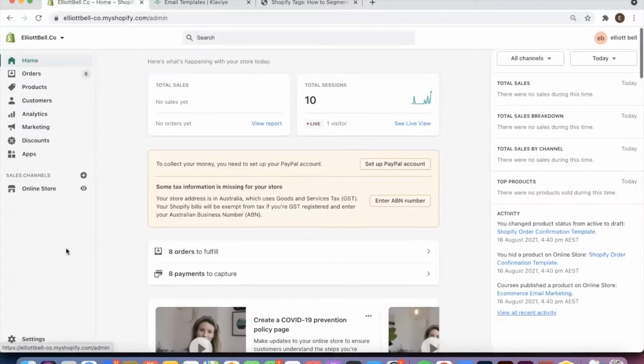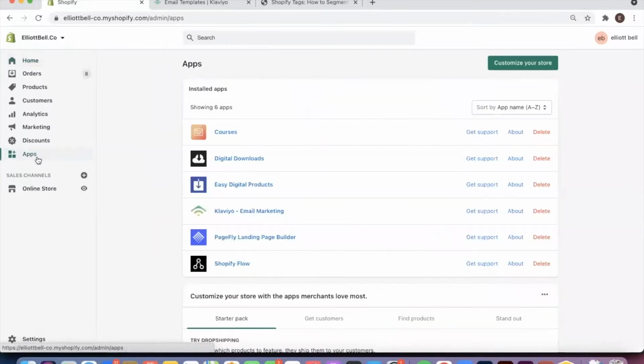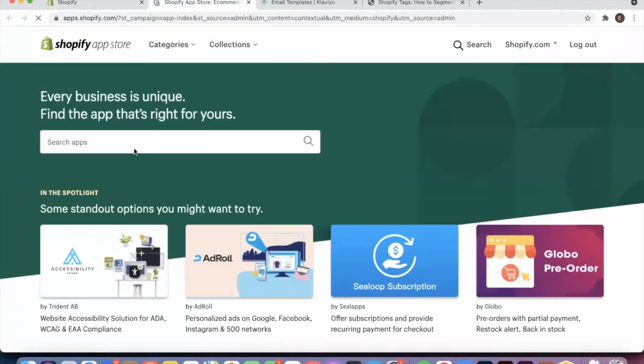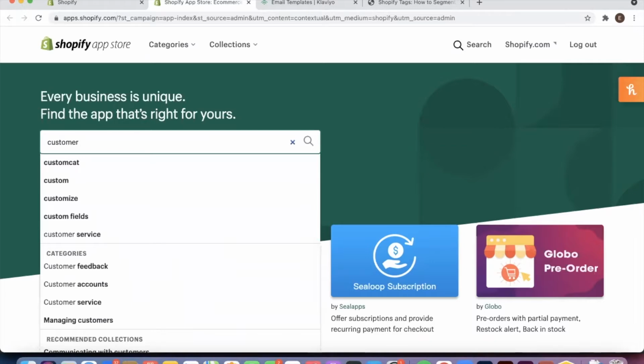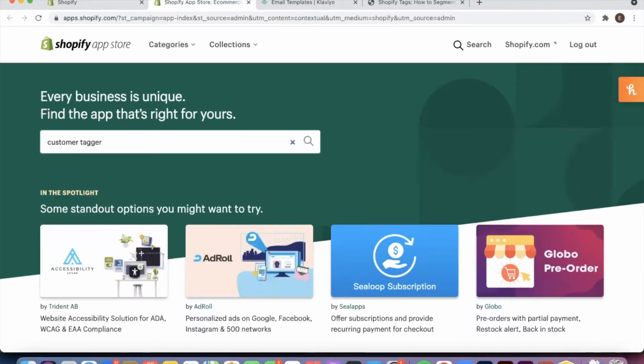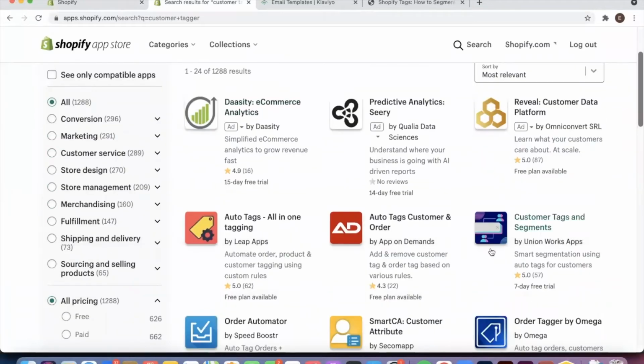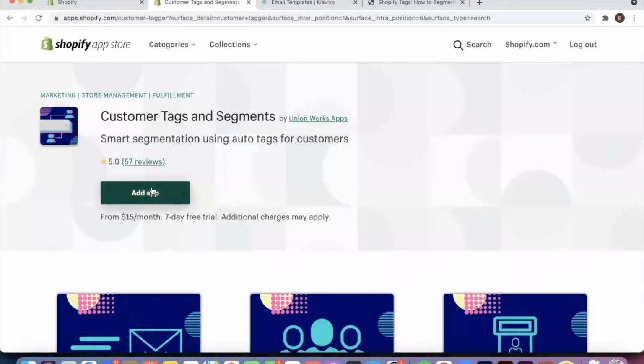Okay, the first step is that we need to install a third-party application called Customer Tagger. So we go Customize Store. We search for the app called Customer Tagger. And this is the application that we're looking to install. It's called Customer Tags and Segments by UnionWorks. Let's go ahead and add this app.